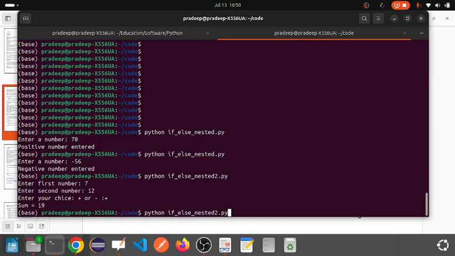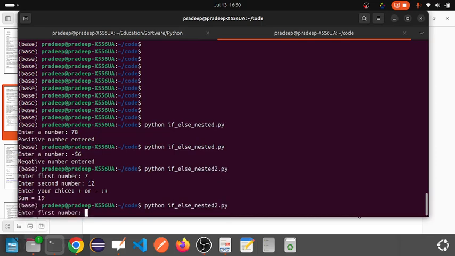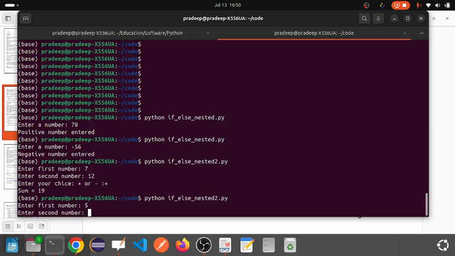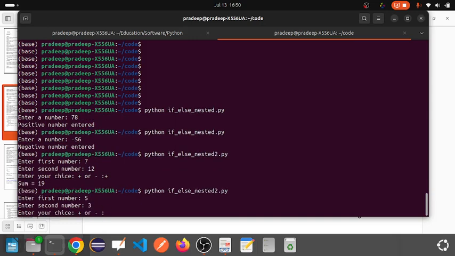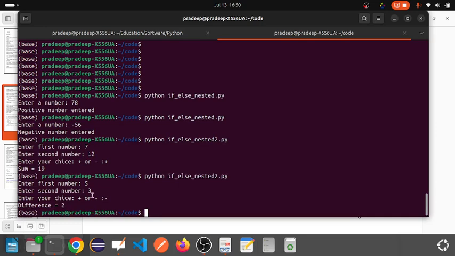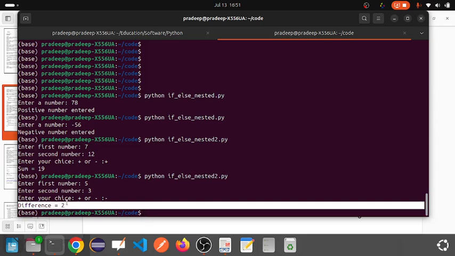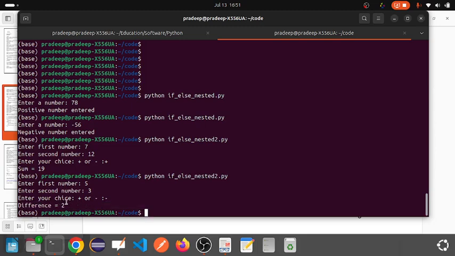it prints the sum is 19. Again, I run the program the same way, enter a number. Suppose I enter 5, and then I enter 3. Now I press minus, this sign. It subtracts 5 minus 3 and prints 2.